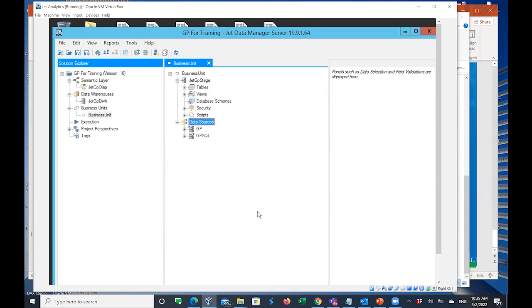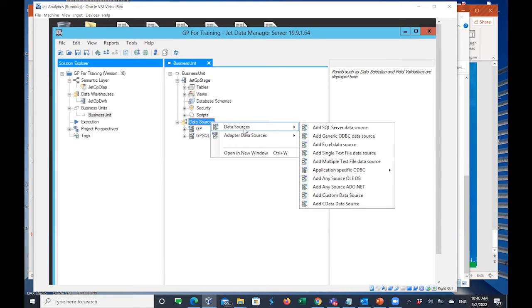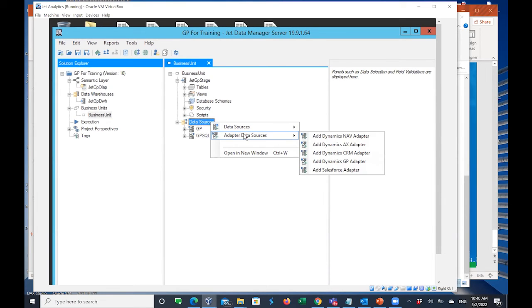under the data source business node, there are two database connections which have been set up. Now, how do you set up a database connection? Well, you would simply right-click, and then you'd go to data source, or what you'd call adapter data source. Now, what's the difference between the two?